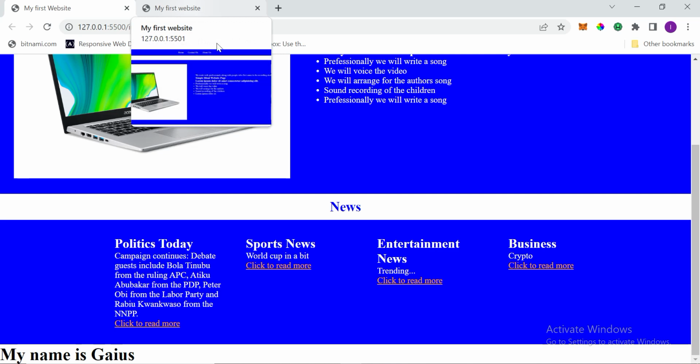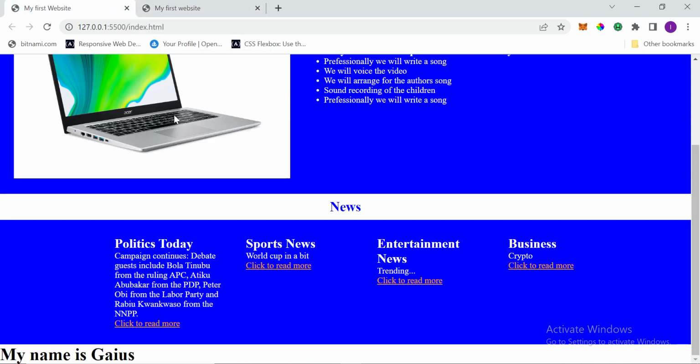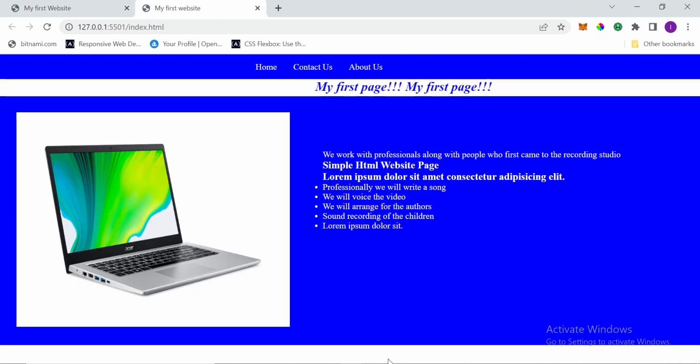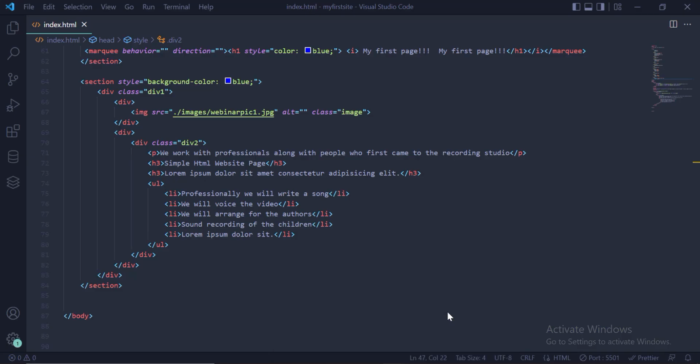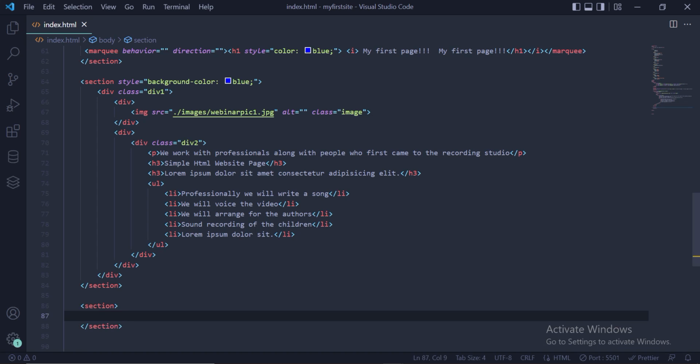Okay, so what I want to bring out is this news that is appearing here. So I would simply create a new section. You should be getting used to this by now. Section. Okay, so let me give it an H2 and call it news.